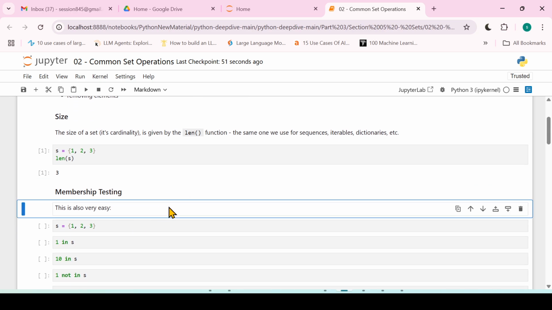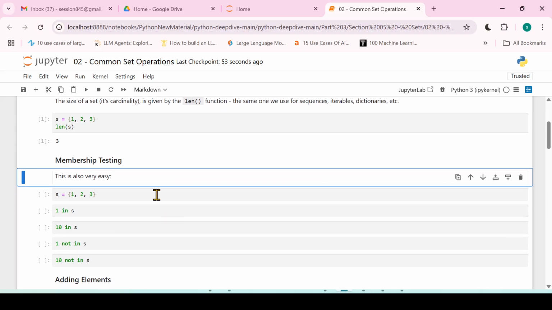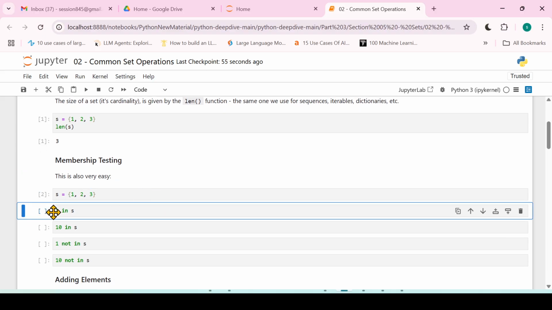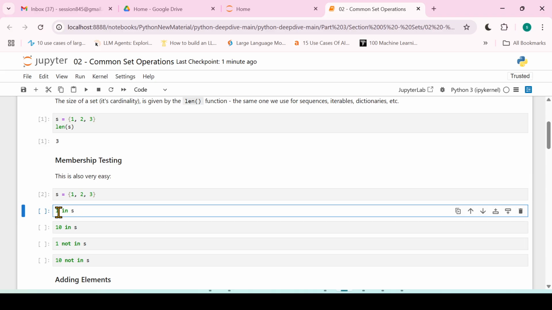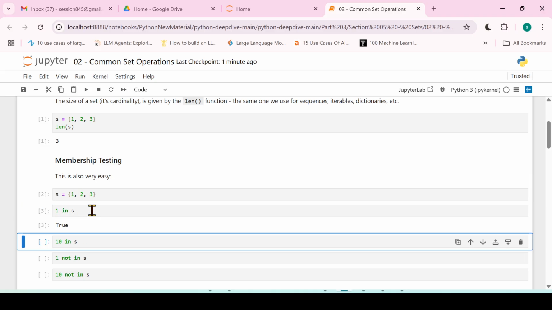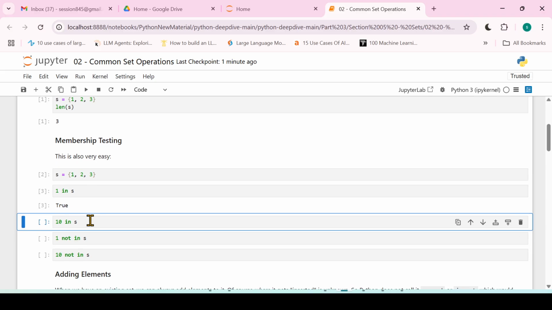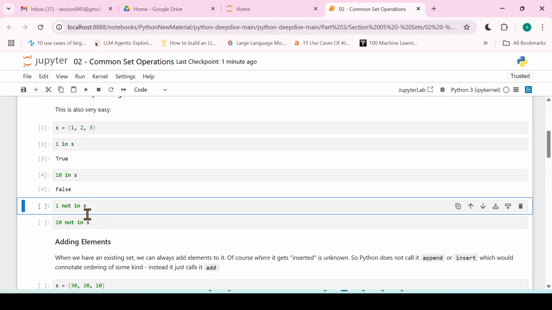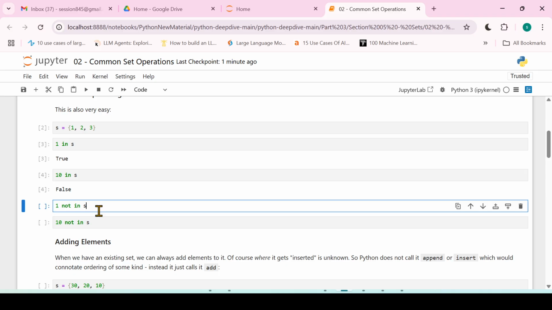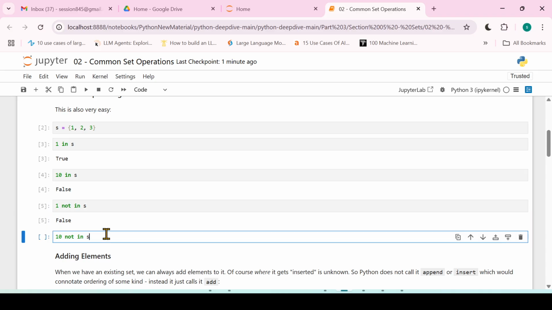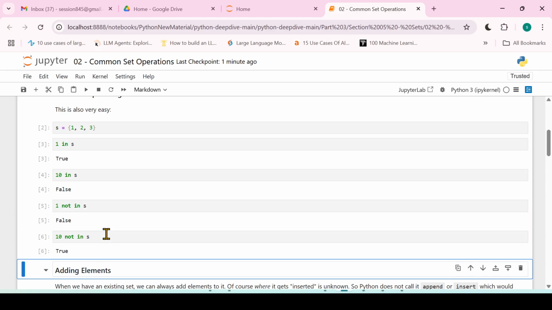Now let's check the membership testing. Let's say that we have this set over here with three elements. Now here, to check if a particular element is present in the set or not, we have to use the in operator. We are saying 1 in S. This means that we are checking whether this 1 is present in the set or not. Of course, we'll get True. 10 is not there, so here we'll get False. Here we can also use not in. This will be False and this will be True because 10 is not in S, right?